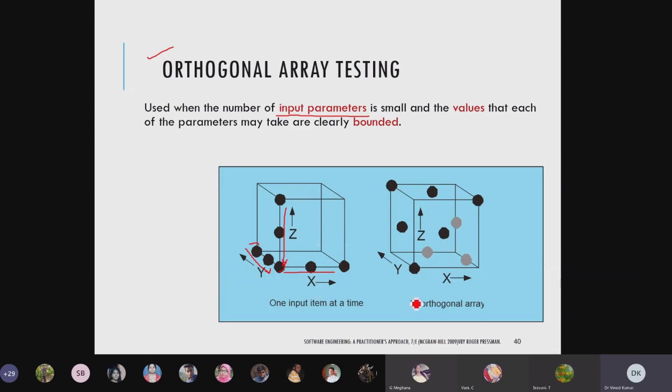Here L9 is there. This orthogonal array we have created. L9 means 9 points will be here; you can count, it will come to 9. Because they are bounded. Once again, the condition is input parameters. Parameters means A, B, C, D, whatever attributes you have. Those parameters are very few, and the values that each parameter may take are clearly bounded. Bounded above, bounded below, the condition you know.